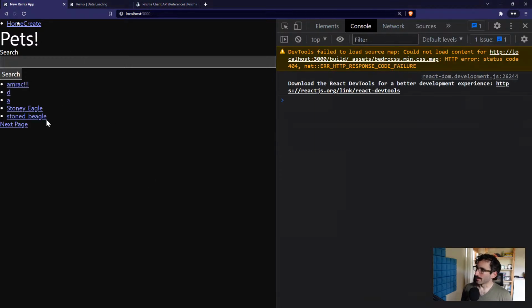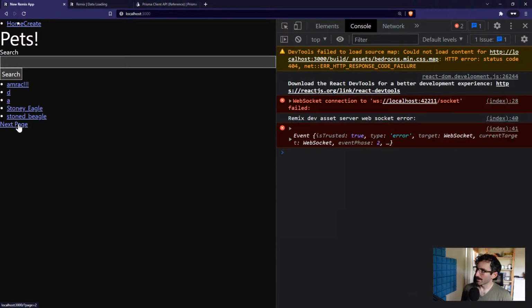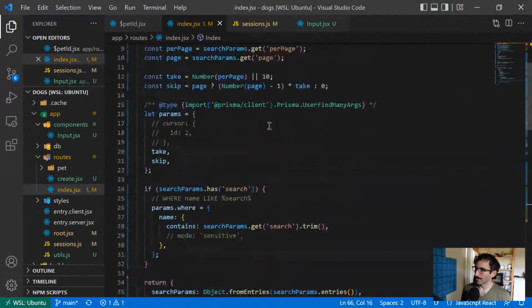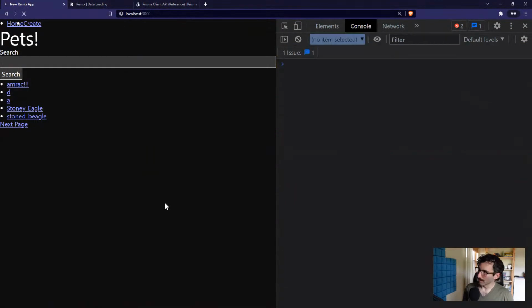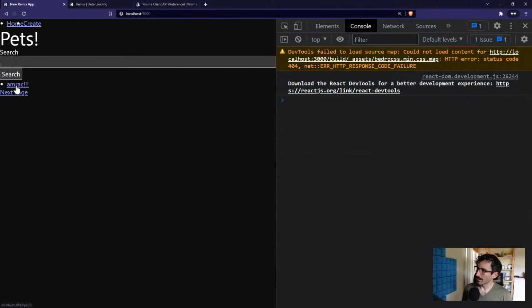Okay, let's see. If we click on this, that should take us to page 2. And I actually don't have enough items in my pages. So we're going to set the per page to 1 for now. And reload. Cool. We're getting 1 item per page.